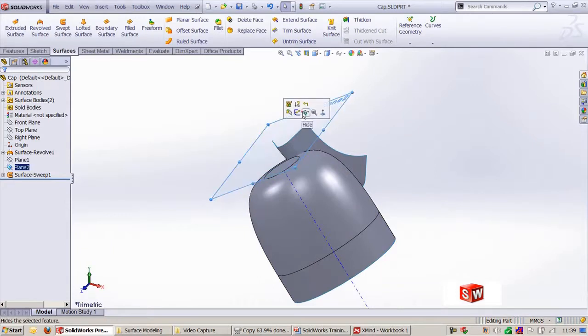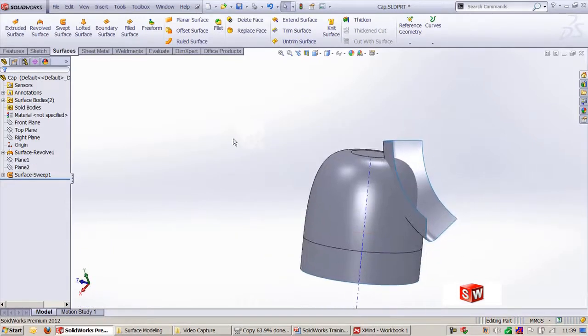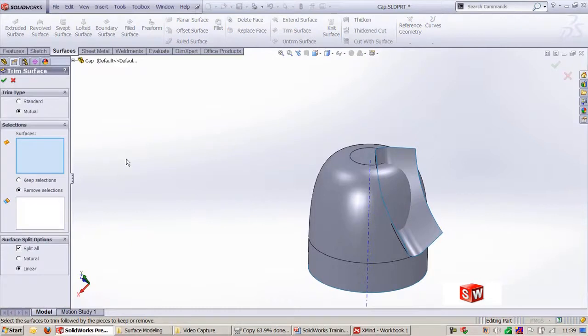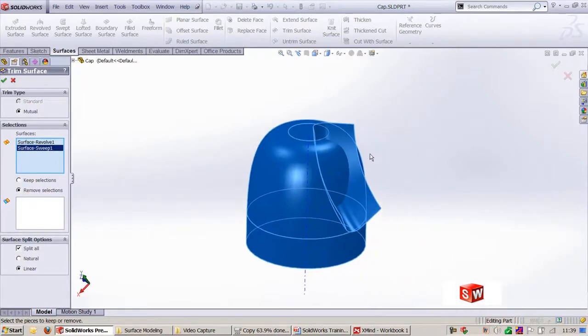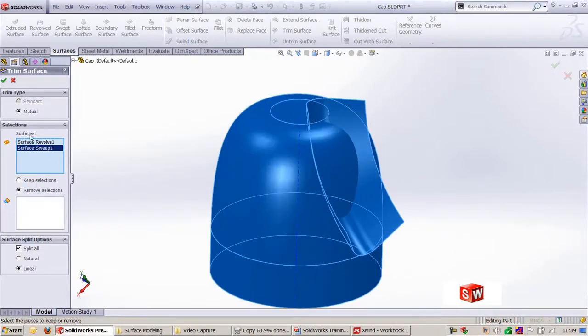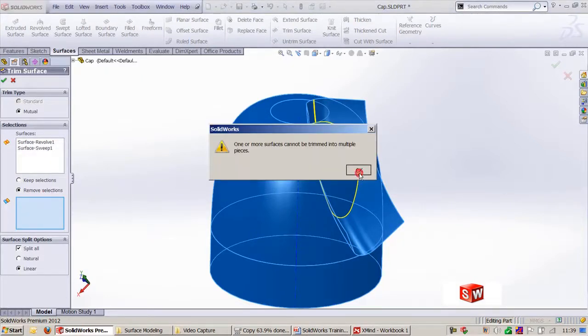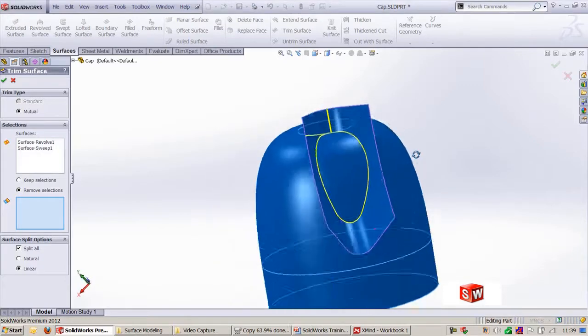I will hide the sketches and datum planes. Go to trim surface. We'll use mutual, first and second. Okay, these two surfaces. Now remove. Which one do you want to remove? I want to remove these two. We had two surfaces here. Which one do you want to remove? Remove them into multiple pieces.